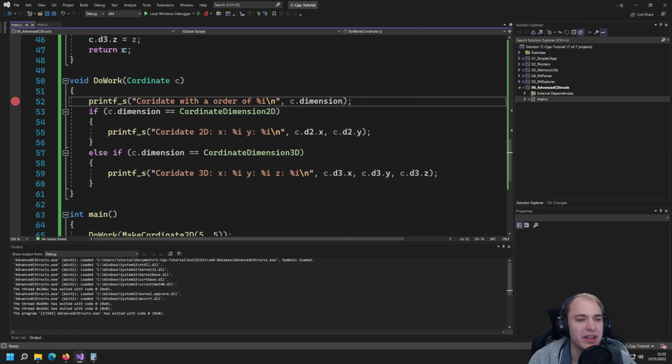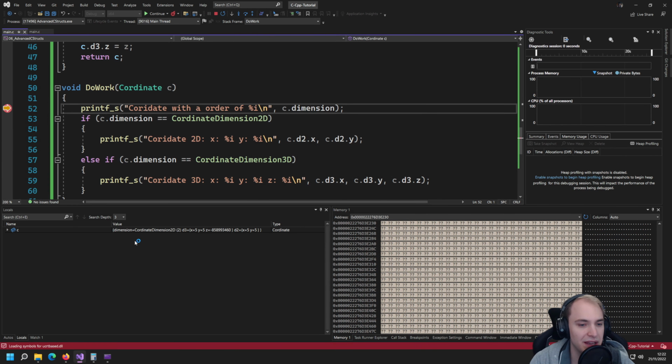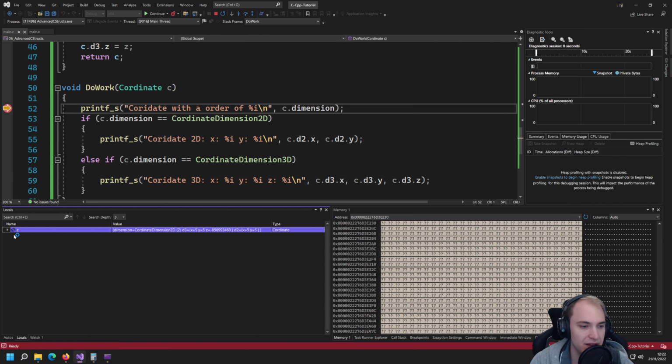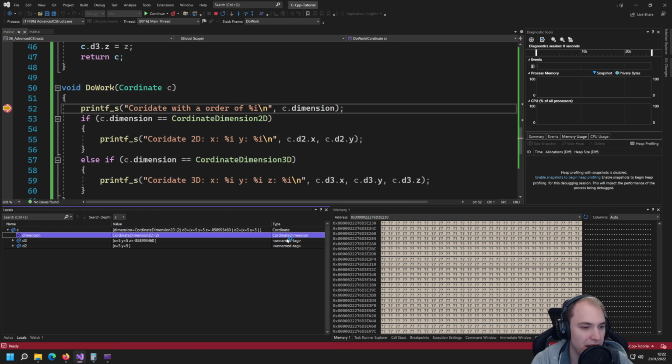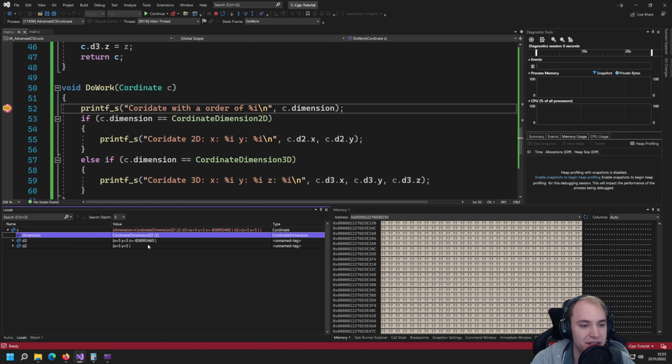Why was I on release? I don't know, but let's go to debug so that we can go debugging in here and take a look at how this looks. You can see the C has been recognized as a coordinate, and if we take a look at this, you can see that we have a dimension, and the debugger already knows our enum, so you can say it's a coordinate dimension 2D. I could go in here and set this to coordinate dimension 3D, edit this stuff out, change it to 2, and you can see it's automatically adapting. And the nice thing is that it is nicely labeled in the debugger as well.